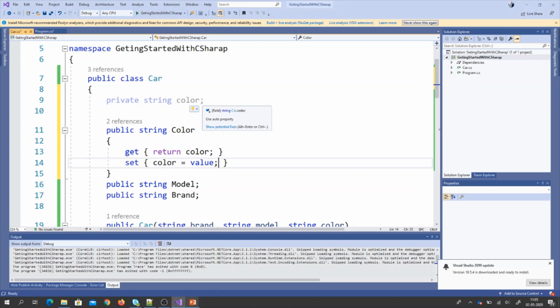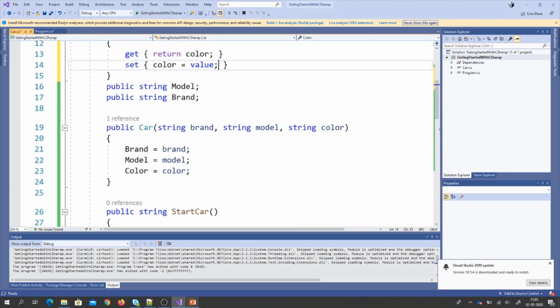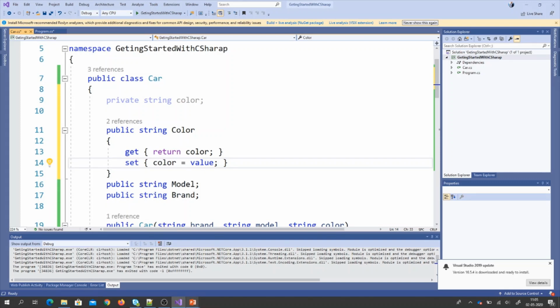Outside this class, I can use this value as a public value, but this is my private value which I will use internally to do some actions. Okay, so I can do the same thing for the other two properties.